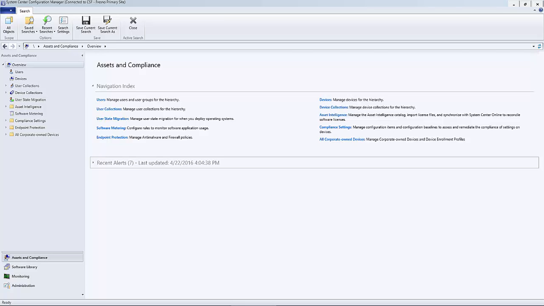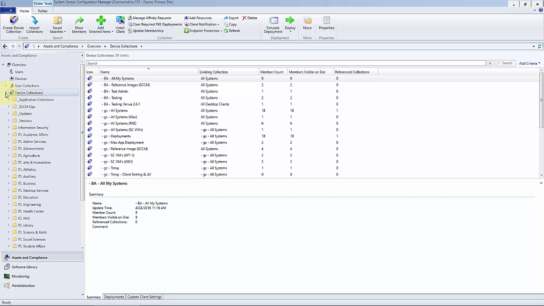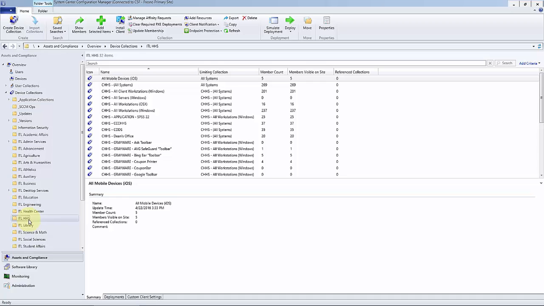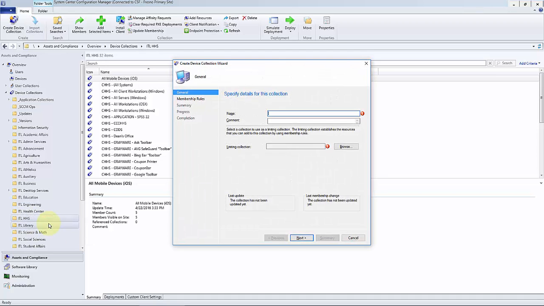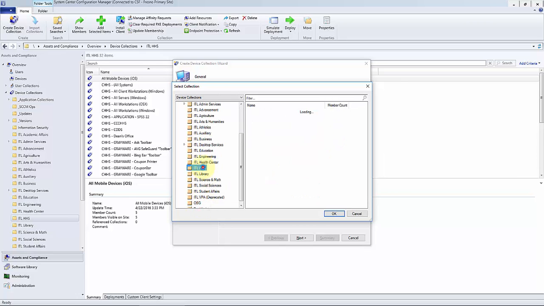If you're interested in seeing which devices are in your area that have QuickTime installed, at the collection level we can go ahead and create a collection that will look to see if QuickTime is installed on that particular machine. So I'm going to utilize CHHS here, right click in that area and create a new device collection. We're going to limit the collection to that area's all systems.